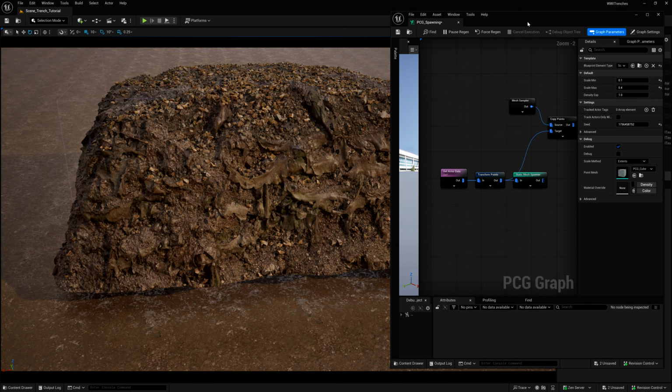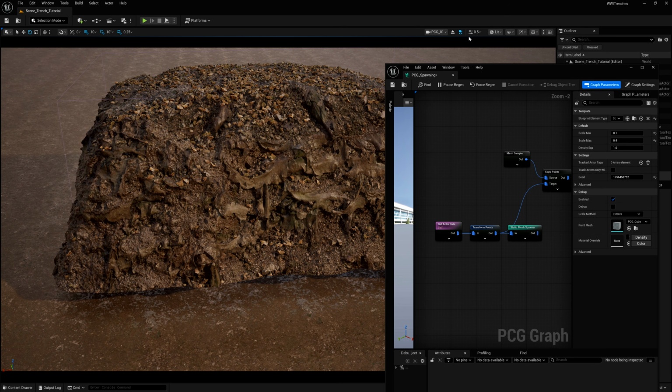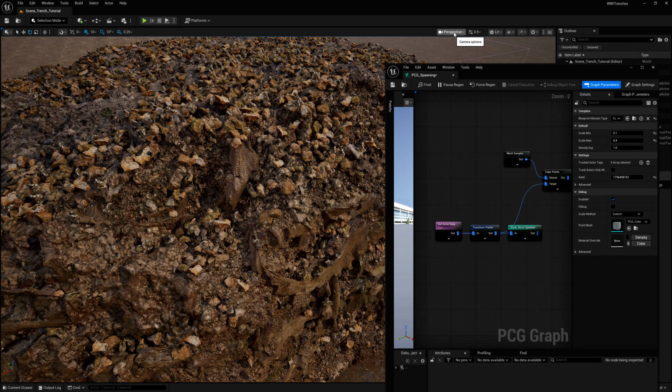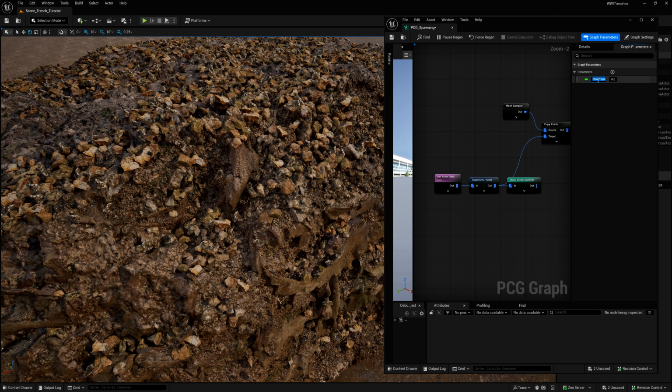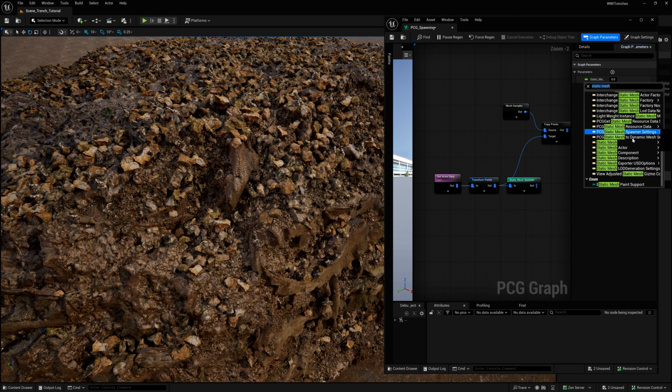If we look closely at the rocks, it becomes apparent that a lot of the rocks are intersecting one another. We could use a bounds modifier with self-pruning to clean it up a bit, but I like an alternative method better. I'll create a graph parameter set to static mesh object reference, set it to an array, and then I'll add the small rock meshes to this parameter.